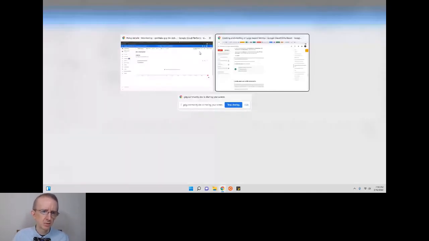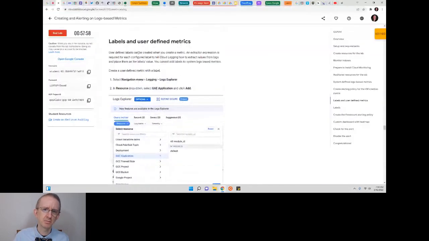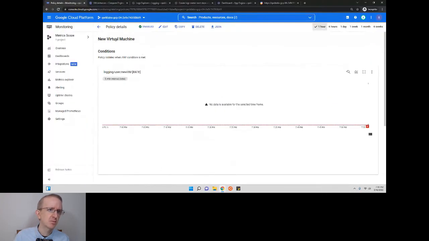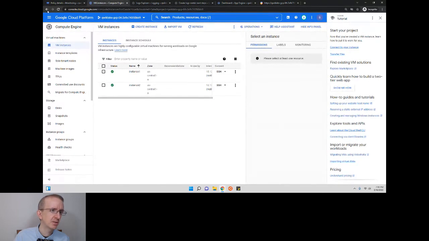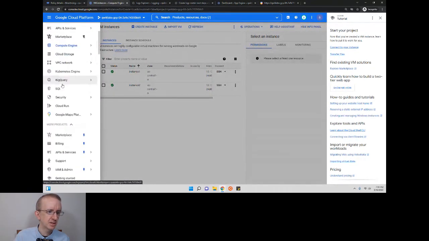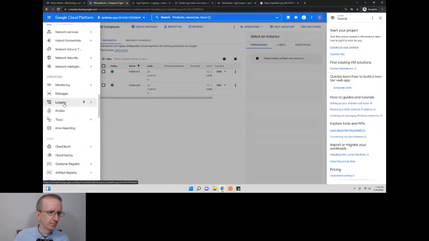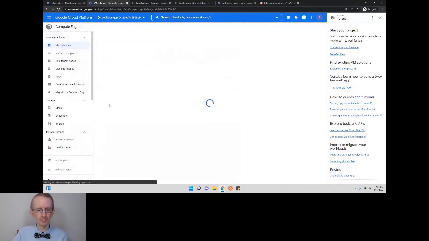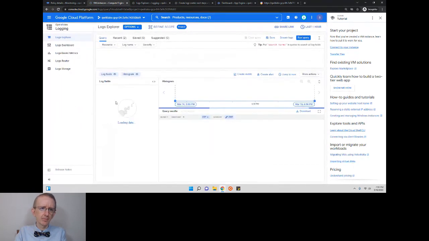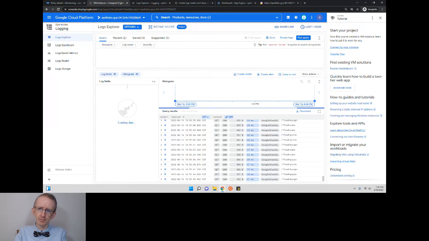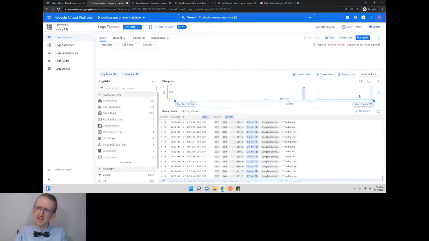Okay, so we're going to go and set up some labels on metrics. Okay, Logs Explorer. I'll do that on the other tab here. I'll go to Logging and then Logs Explorer. We're doing lots of stuff, aren't we? All these different log lines. Okay, now what do they want us to do?